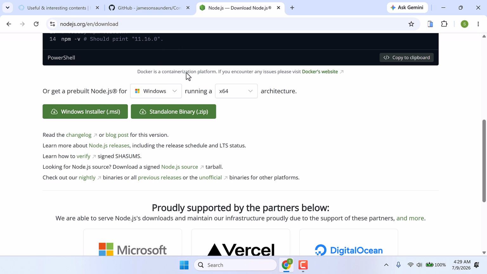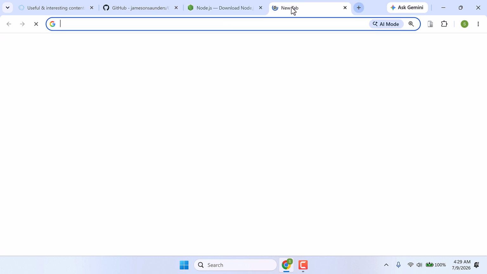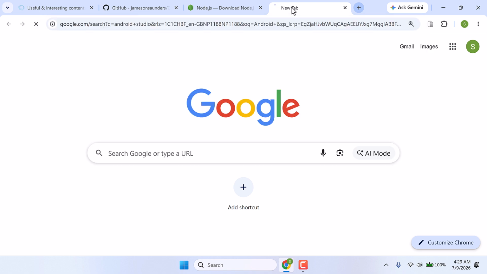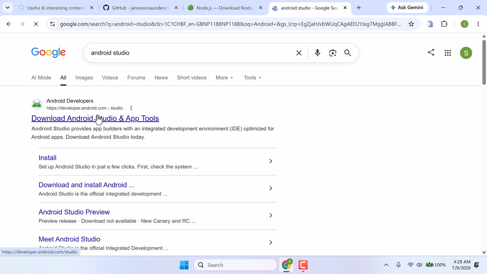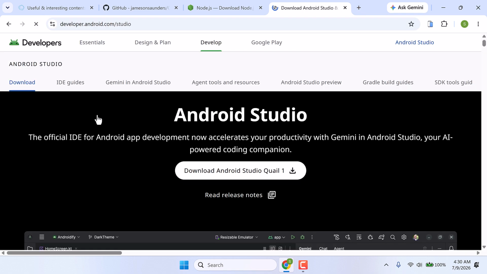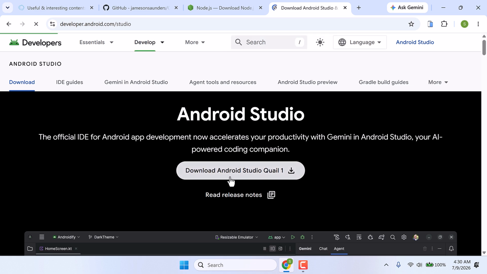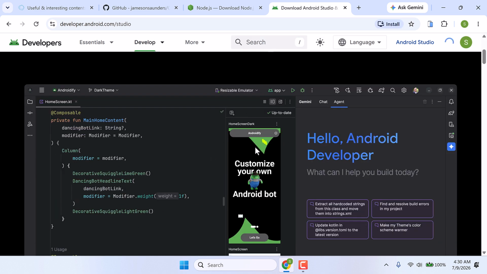After this is done, you also need Android Studio. Google Android Studio. Open this link and download the Android Studio. With this Android Studio, you can publish the app to the Play Store or also get the APK file which you can distribute. So these tools are must.